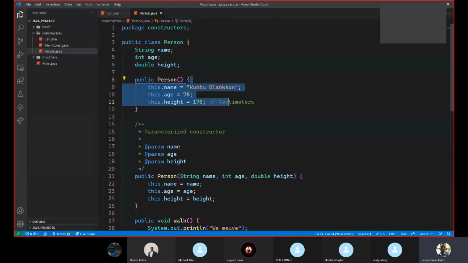It will do that. So in this case, what we are doing here is we are giving a value to the name property of our class. We are setting it to Kuntu Langston. We are setting the age of this person class which we are creating, that particular instance we are creating at that point in time. We are setting the name to Kuntu Langston, the age to 78, the height to 170 centimeters.